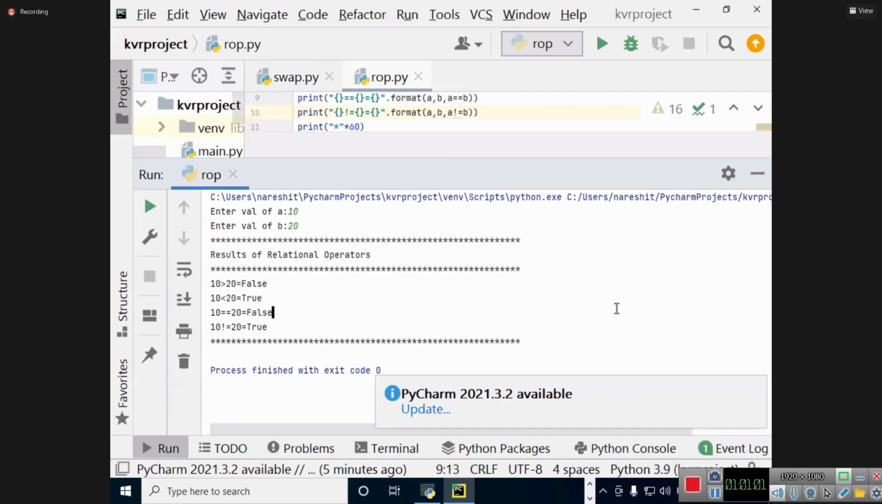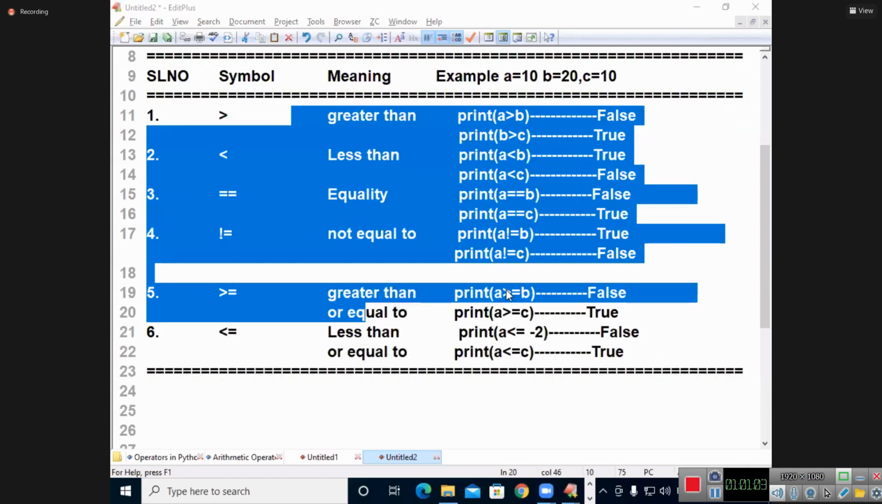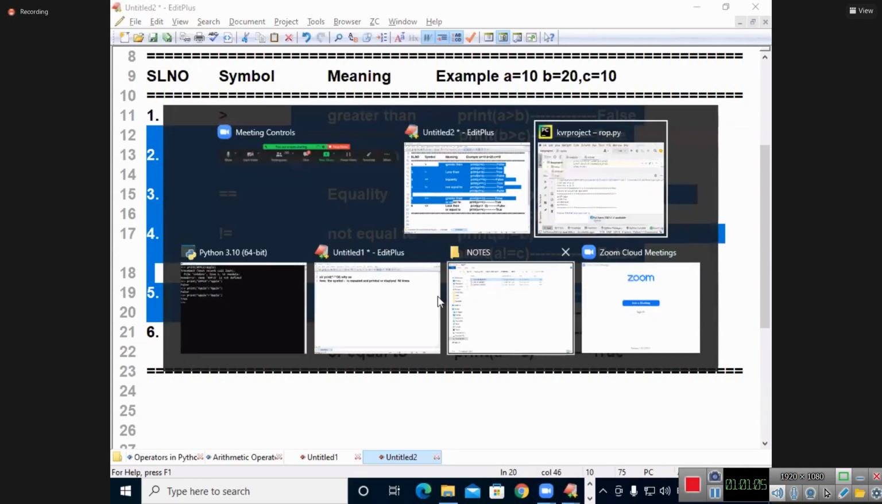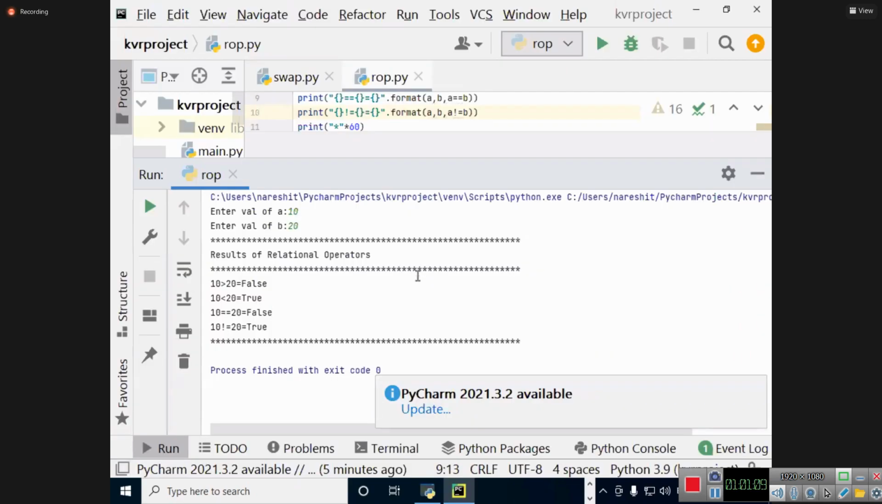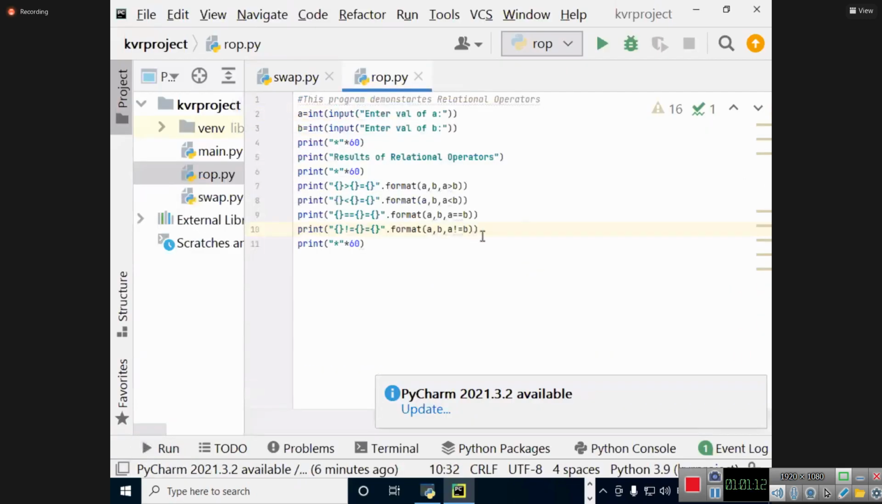All the operators are applying in this particular area. Let us go to the next part of it. I say next operators to apply. What is the next operator? Greater than or equal to, I say. Next, less than or equal to, I will apply. Yes. Now you execute it.